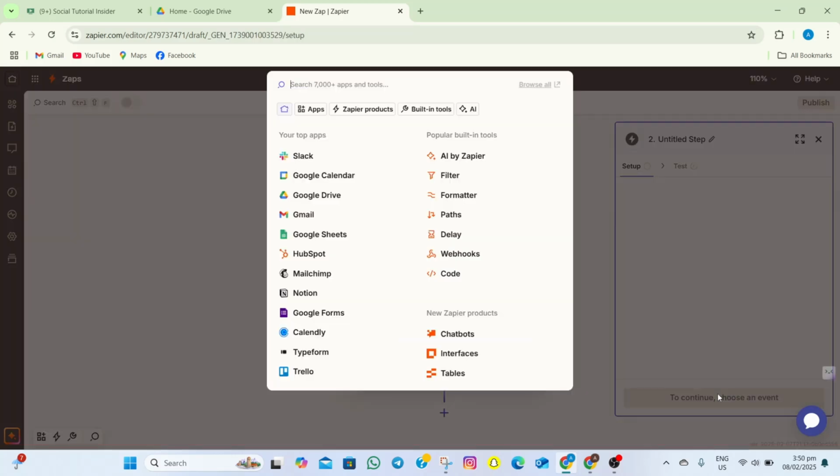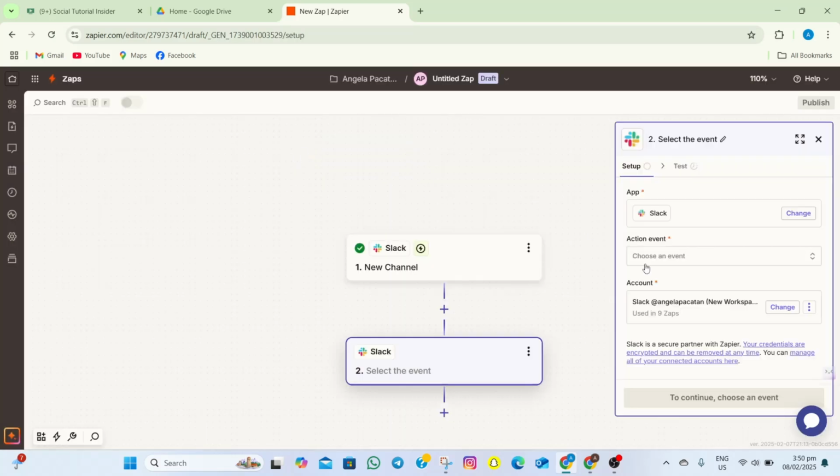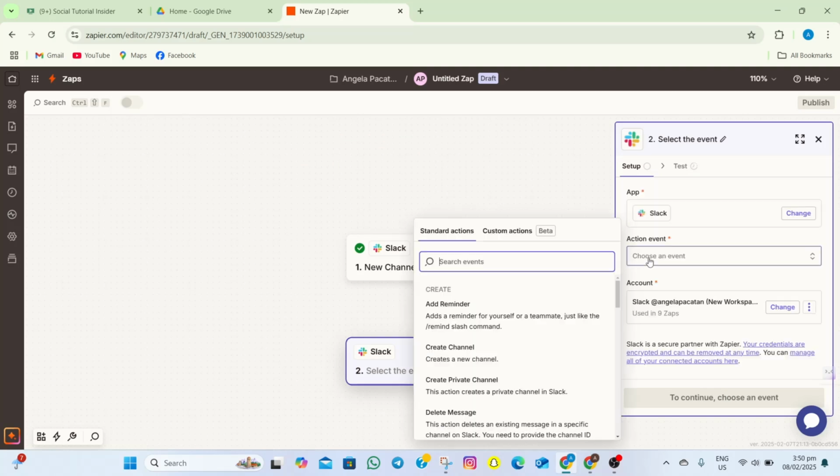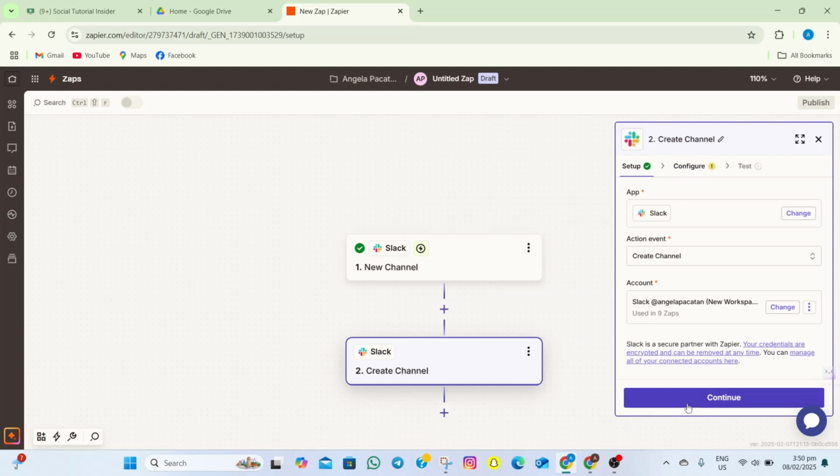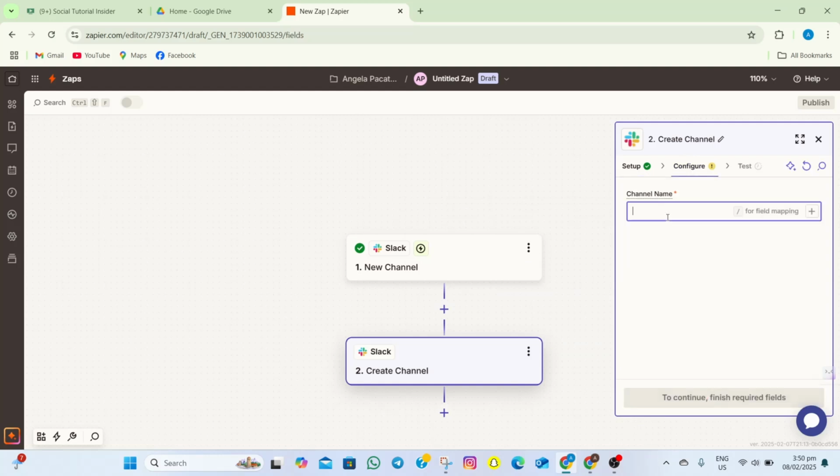In here, we'll have to select Slack again, and then after that, we'll have to add an event again. So as an example, I'm gonna select Create a Channel. After that, tap on Continue, and then in here, we'll have to add a channel name. So as an example, I'm gonna type here HR Reports. After that, we'll have to tap on Continue.